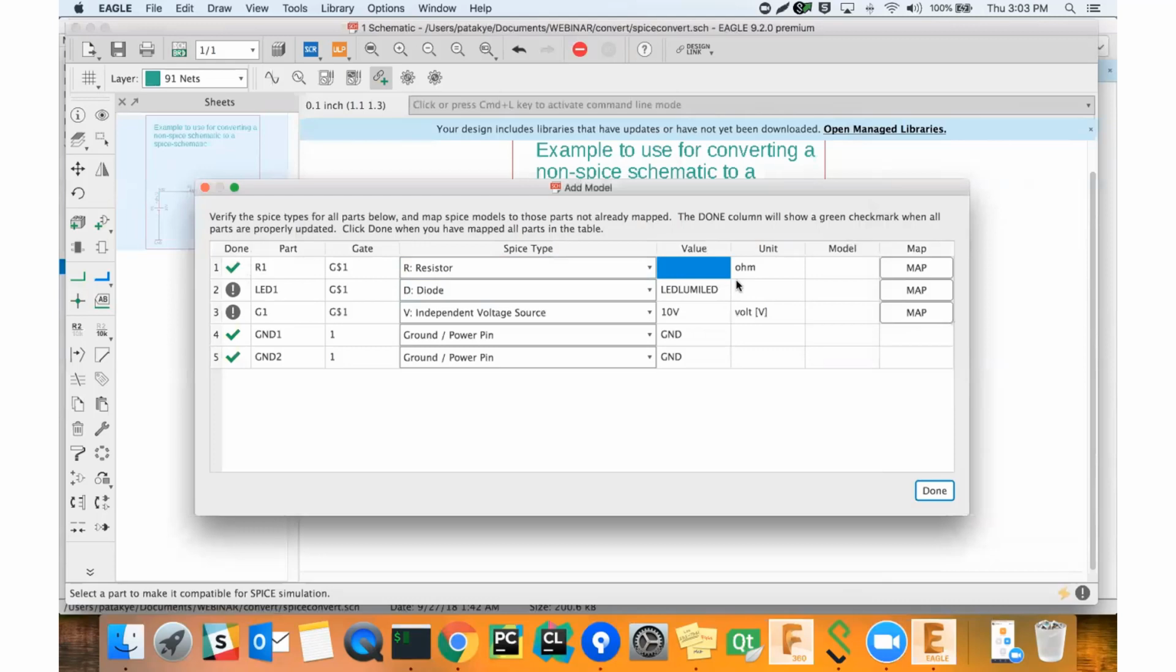Now you might wonder, what if I have 100 resistors? Well, if you have 100 that are from the same device, so for example, I always place the same type of resistor from the same library, you do one and they'll all be done after that. So don't worry about having to do each one individually, but you do have to do each unique device.